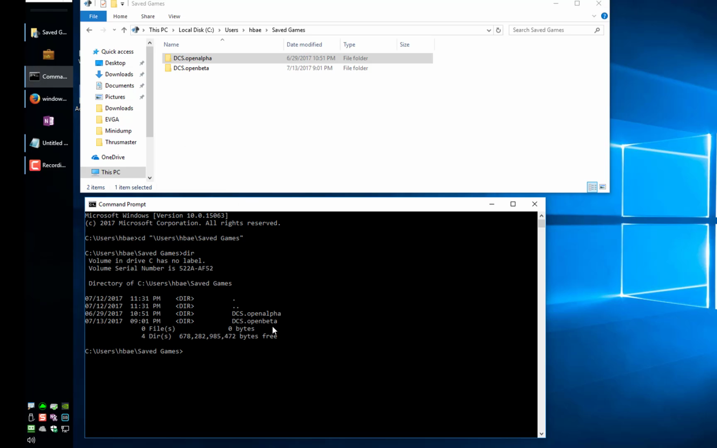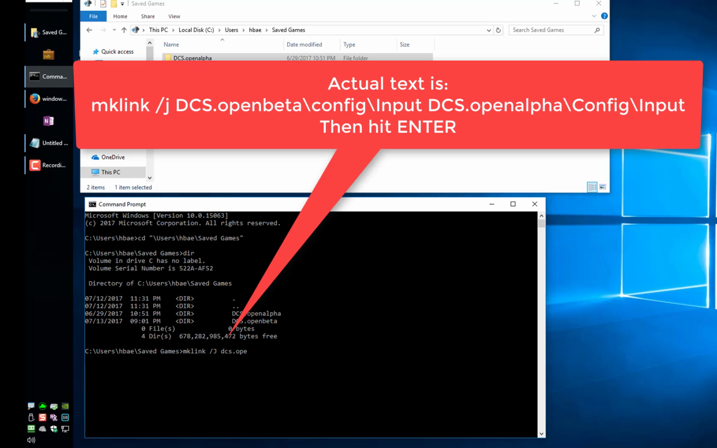If I type dir, you'll see the Open Alpha, Open Beta. The next thing I'm going to do is create a symbolic link. The command is simple. It's make link, mklink /j, and then we're going to specify where I want to create this symbolic link. Well, it's going to be DCS Open Beta config and input.